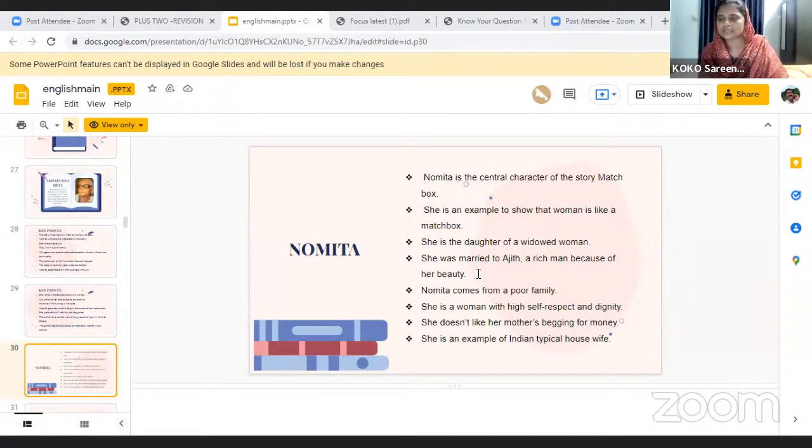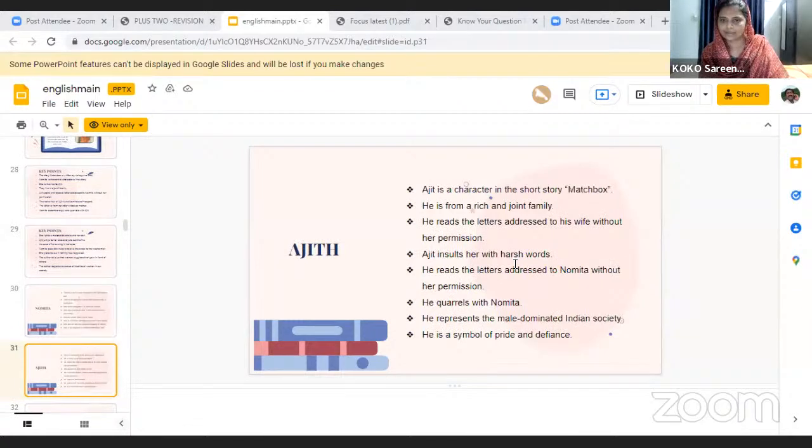When you go through the lesson itself, you can find the important characters mentioned, such as Ajit. Ajit is the character in the short story Matchbox. He is the husband of Nomida. He is from a rich and joint family. He reads the letters addressed to his wife without her permission. Ajit insults her with harsh words.